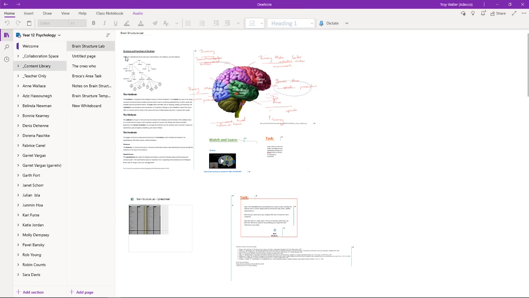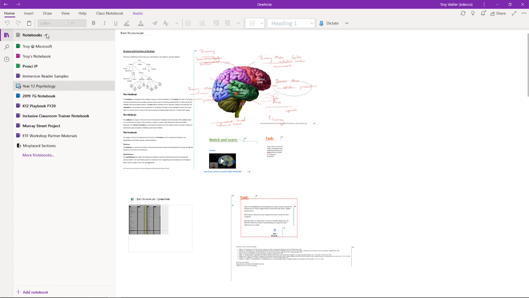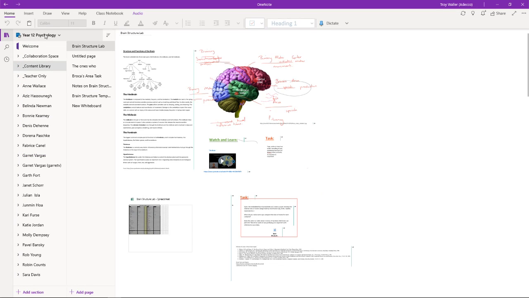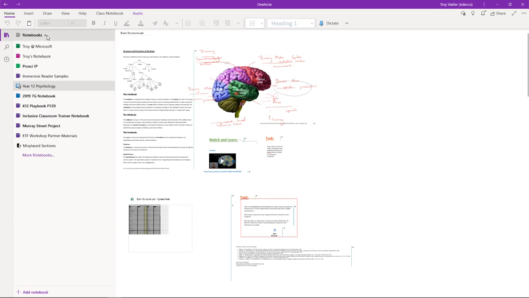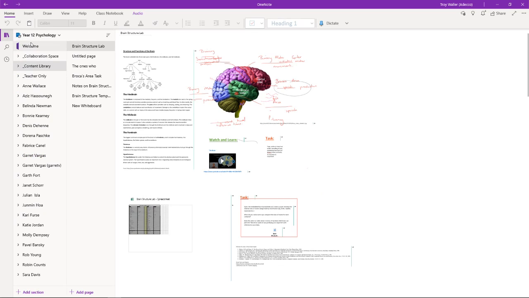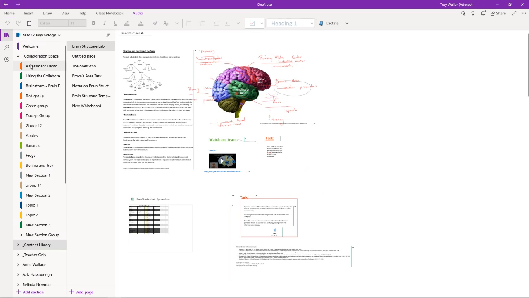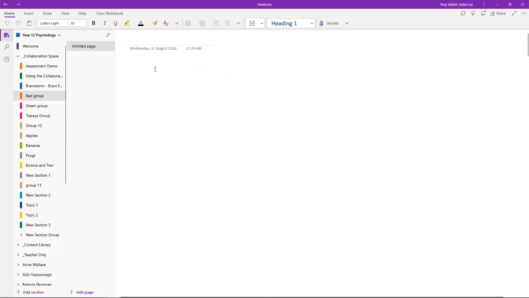All right, so when we have OneNote, we actually have what are called notebooks. You can see here that I've got a series of notebooks, and they live down here. Inside each notebook, I have these colored dividers, and inside each of these colored dividers, I have individual pages.